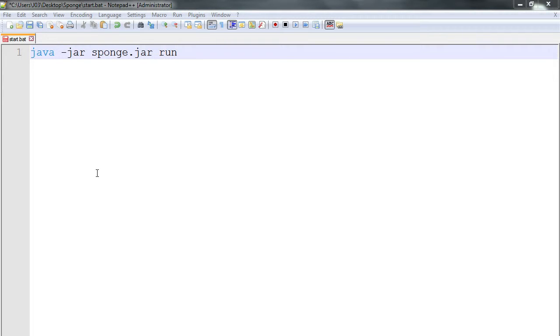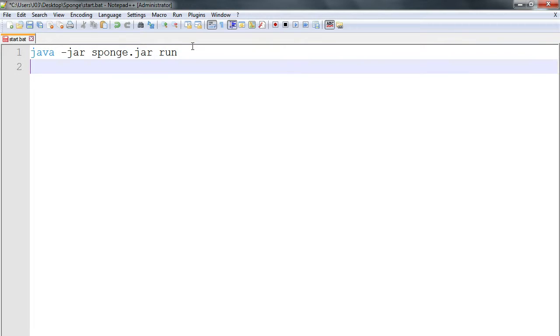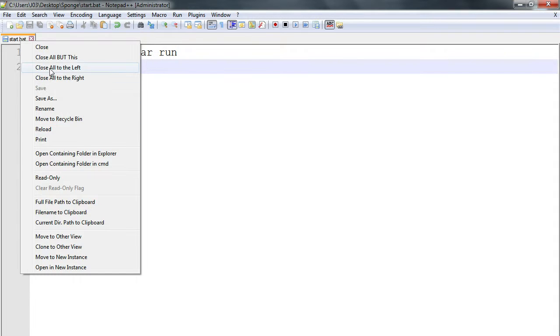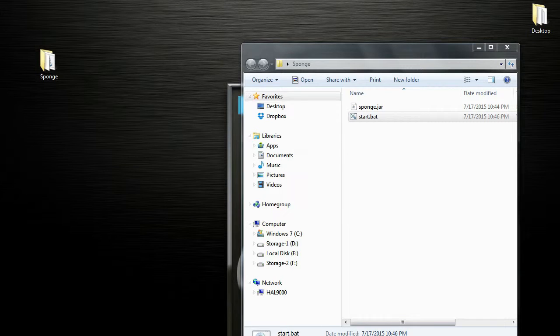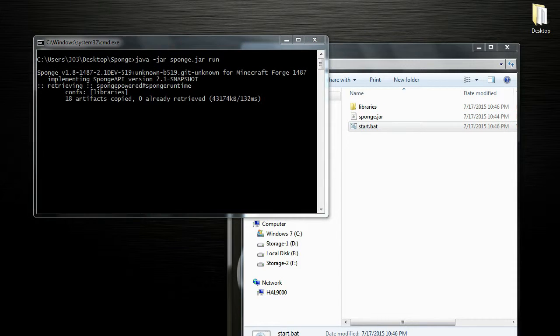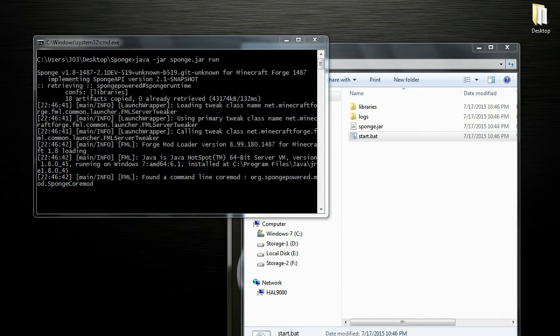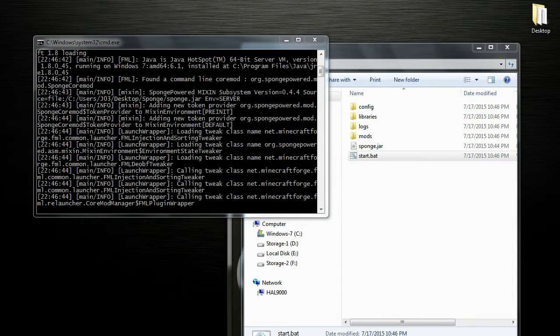Then on the second line, I always like to put a pause so that if there's an exception or something, the command window doesn't just close on you and you can actually see what went wrong. Okay, now save and close this file, and go ahead and left click to run it. You'll see it begin to download its libraries and dependencies.